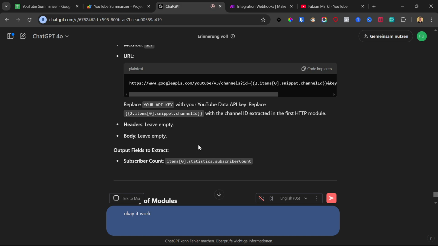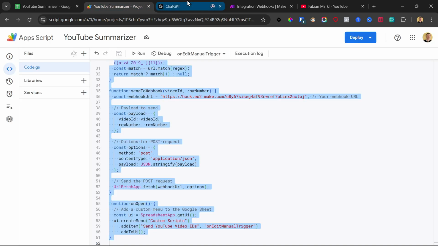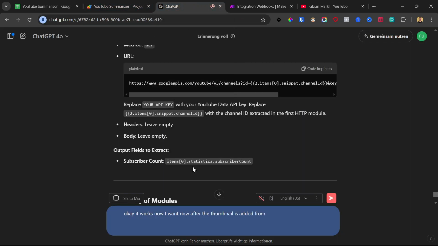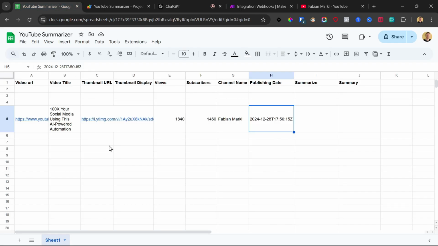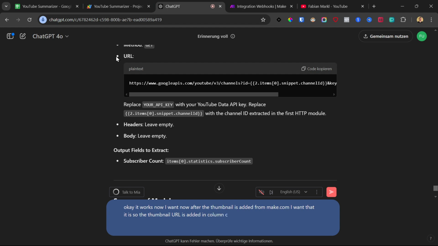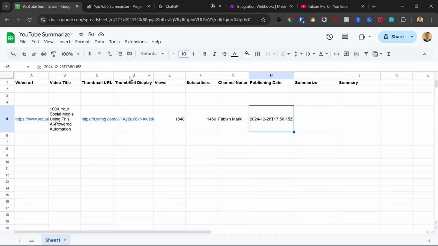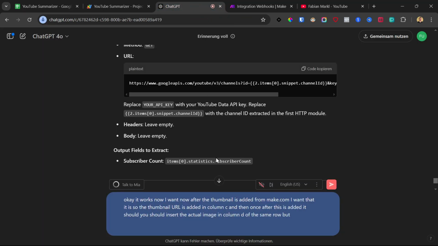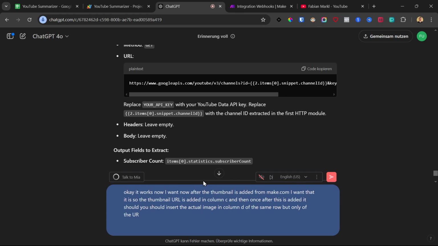Okay, it works. Now after the thumbnail is added from make.com, the thumbnail URL is added in column C. And then once this is added, you should insert the actual image in column D of the same row, but only of the URL from the thumbnail that was just added. Let's click submit.